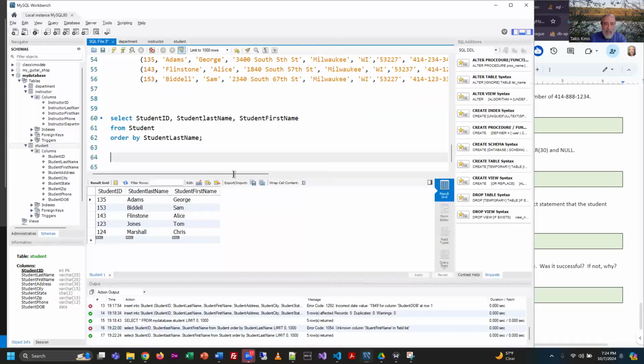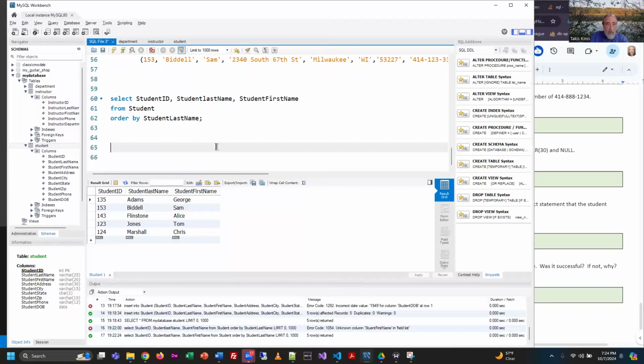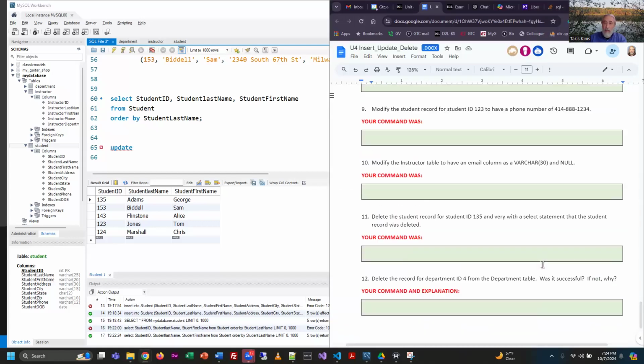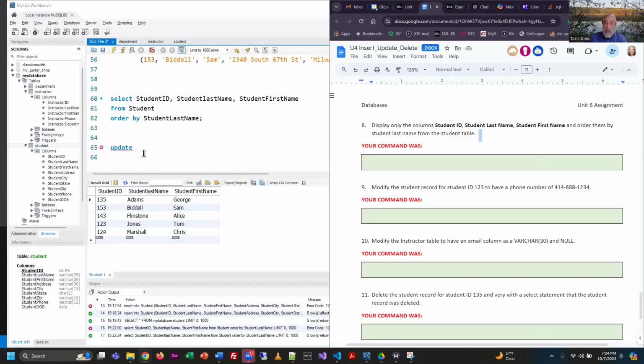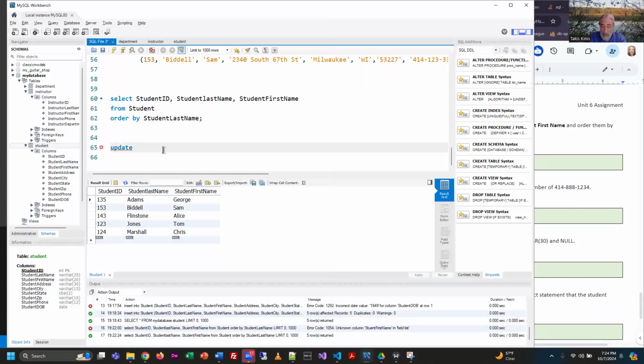So the basic lay of the land to complete that, and I apologize, I was just looking for my solution code here on the other screen, is we are going to start with the command update. So we are going to update. Which table are we updating? So it's going to be the student table. So we're going to declare student.